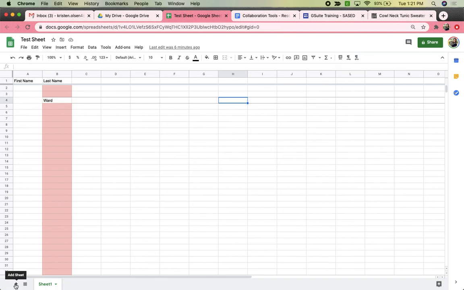If you decide that you need to create new sheets, you can create a new sheet down here in the bottom right-hand corner. You can also look at all of your sheets listed here. If you have something that has a lot of sheets, you can click on these lines and you'll be able to stack them all and see them all here.